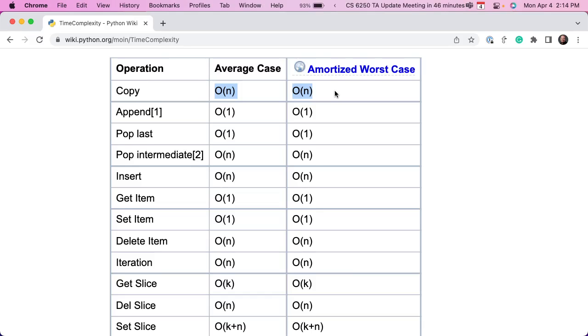Anyone have an idea or intuition why it would be big O of n to copy a list? You have to iterate through every element and move it somewhere. So again, the moving might add some constant number of steps, but it's going to at least take a moment. You have to look at every element.